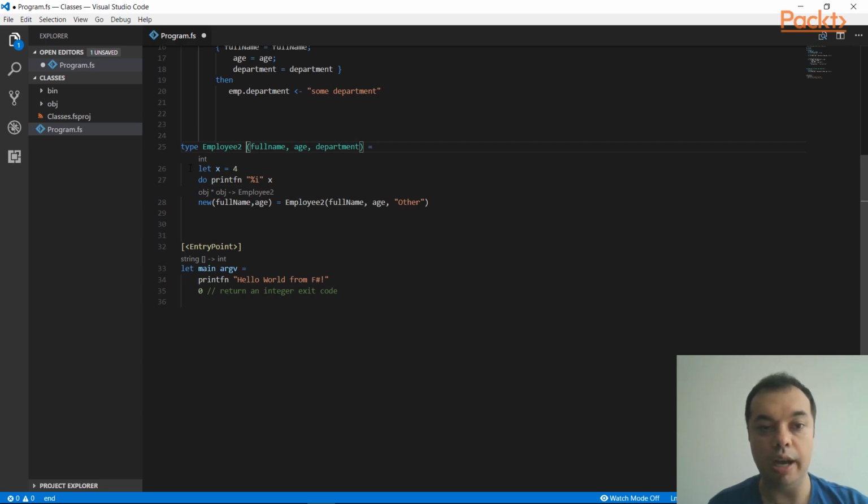In the class definition, I can use arbitrary let bindings. These are not for executing code, but they are sort of fields, though not actual fields. And finally, if I want to execute some code, I use do syntax. This refers to code that is executed within the constructor. So in this case, I'm just printing my x variable. What if I want an additional constructor? In this case, I can still use my new keyword. New with full name, age, and I'm passing the other as a default parameter to my department.